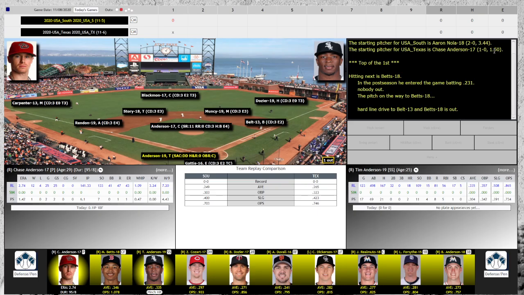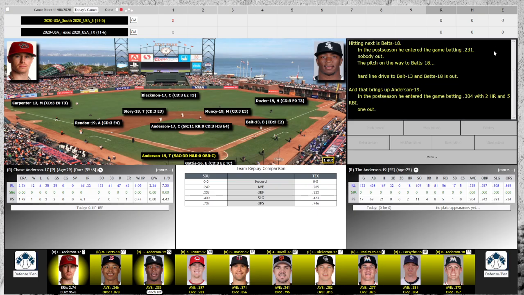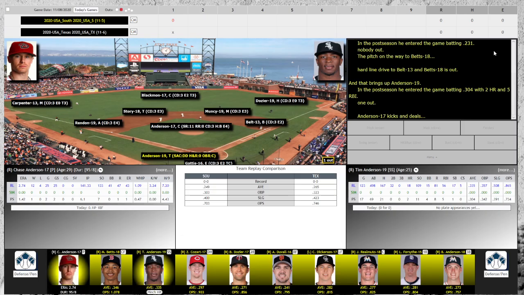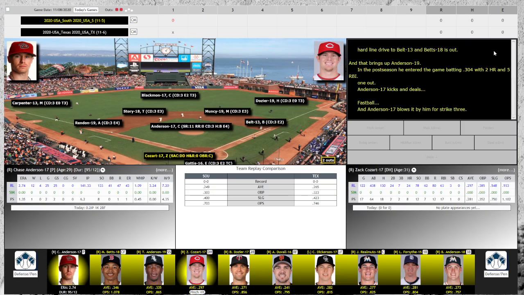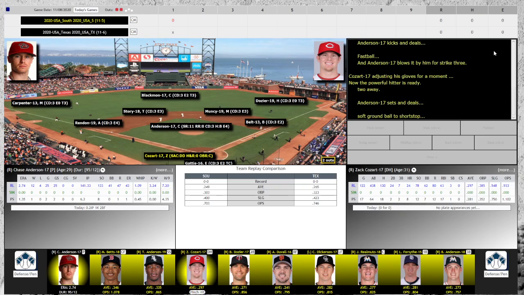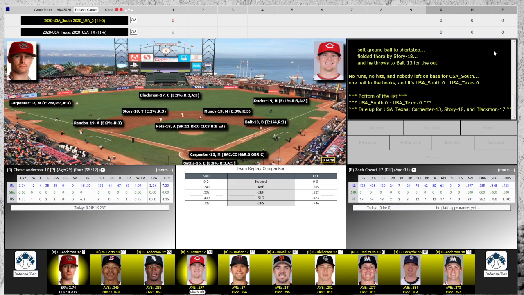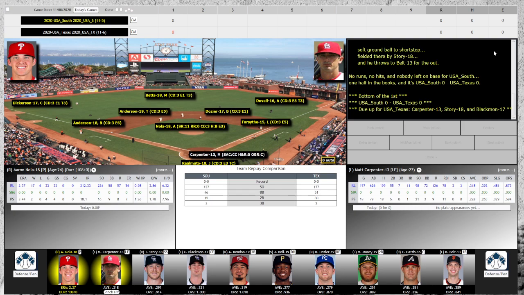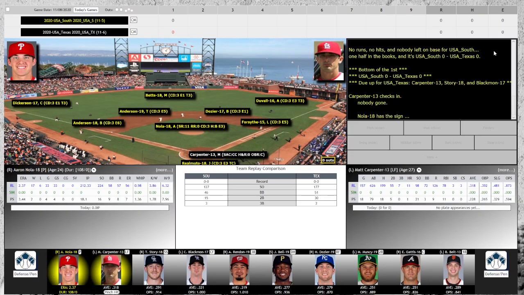Alright, here's Mookie Betts. Hits a hard liner to Belt, and that's out number 1. Tim Anderson, the batter. Chase Anderson kicks and deals. Fastball blown past Tim Anderson for strike 3. Alright, Zach Cozart steps to the dish. Soft grounder to short. Fielded there by Story, and he throws to Belt for the out. No runs, no hits, nobody left on for USA South. Top of the first in the books.